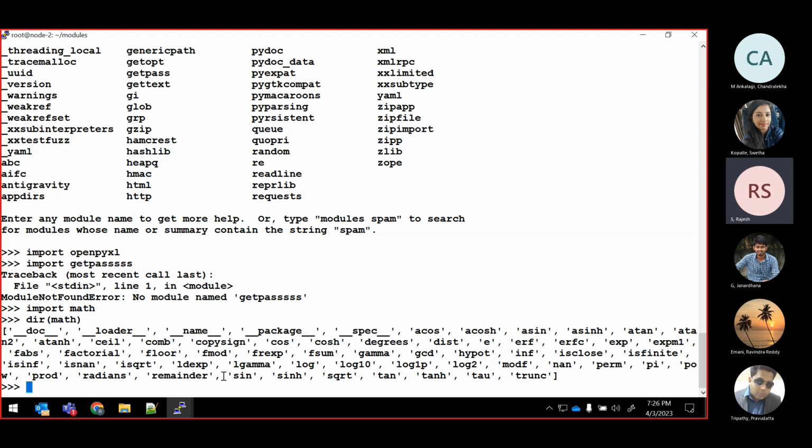Some could be a simple variable. Simple variable in the sense that what I'm doing is a print of math.pi.